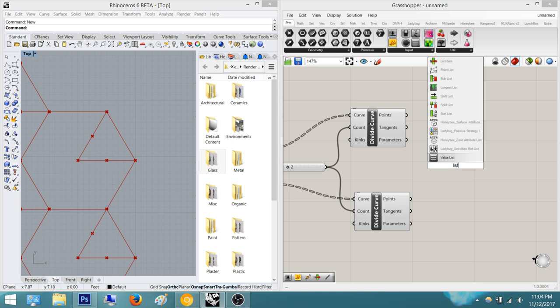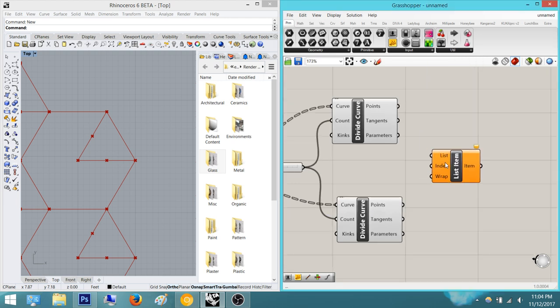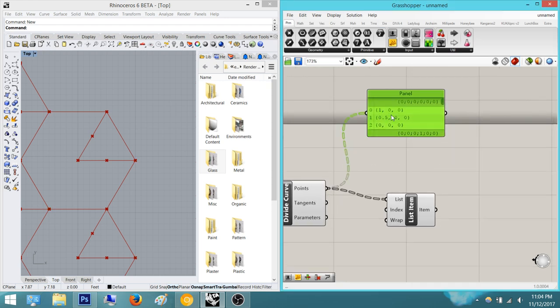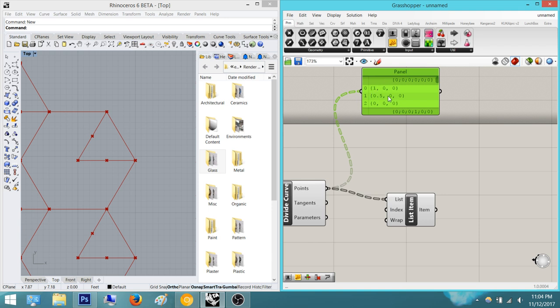So what we're going to do now is do a list item, and then we're going to plug in this list. And we know that if we throw in a panel, this is 1, 0, 0.5, and 0, 0. So just knowing, without even guessing, we know it has to be one of the 3. So we can technically just guess 0, 1, or 2, right? We don't have to really try.